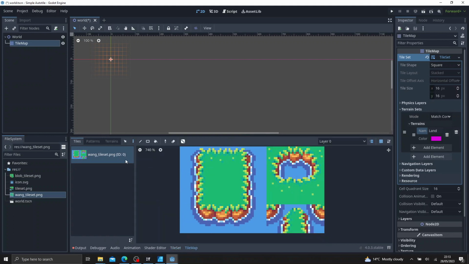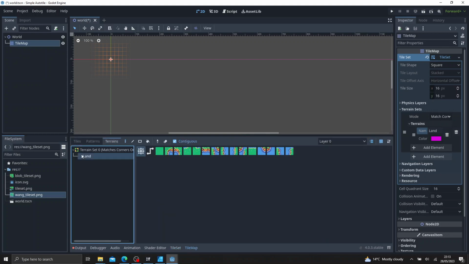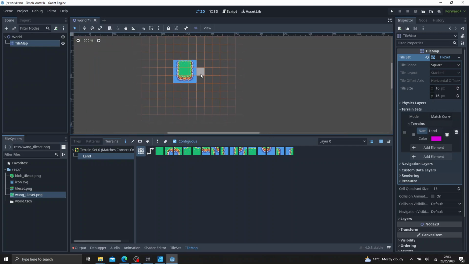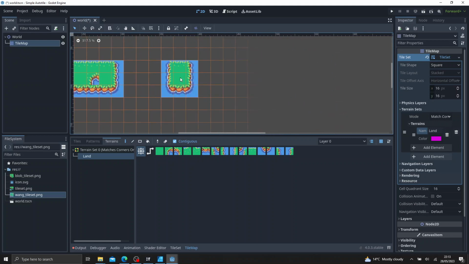Click the tile map, click terrains, and you see here we've got land. Now if we place it, there you go, your Wang tileset has been set up. Now it does look a bit weird if you, let's say, place a tile here and then a tile there, or not even there. See, now that's messed up.